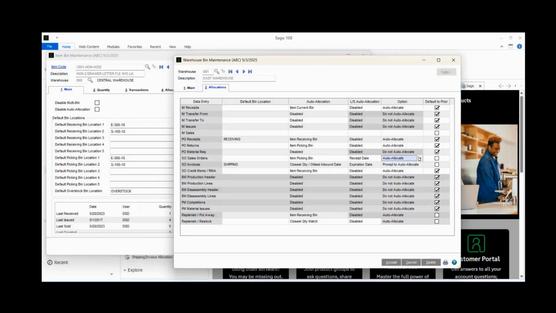And you could also set it to not allocate, or you're going to have it prompt. So in my example, when you're invoicing a sales order, when you go to lines and you say yes to ship complete, it will then prompt you to auto allocate, and you can say yes or no.